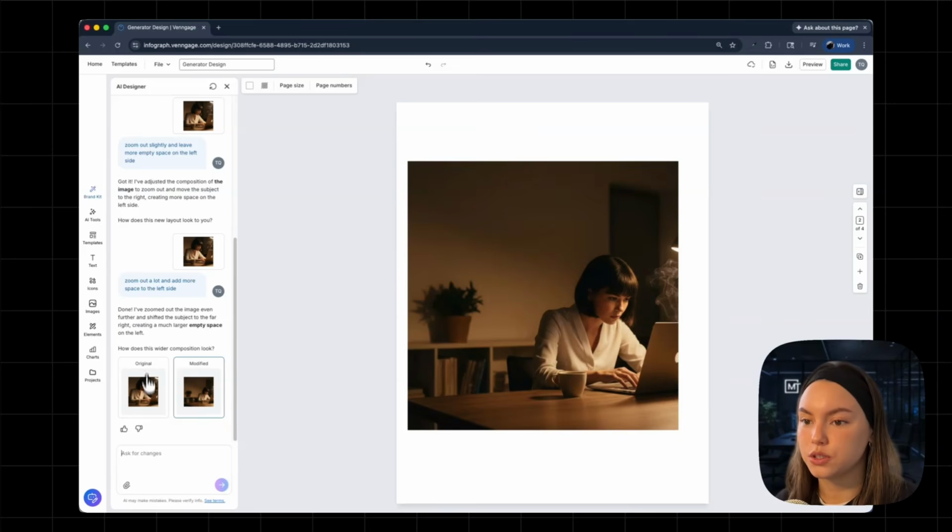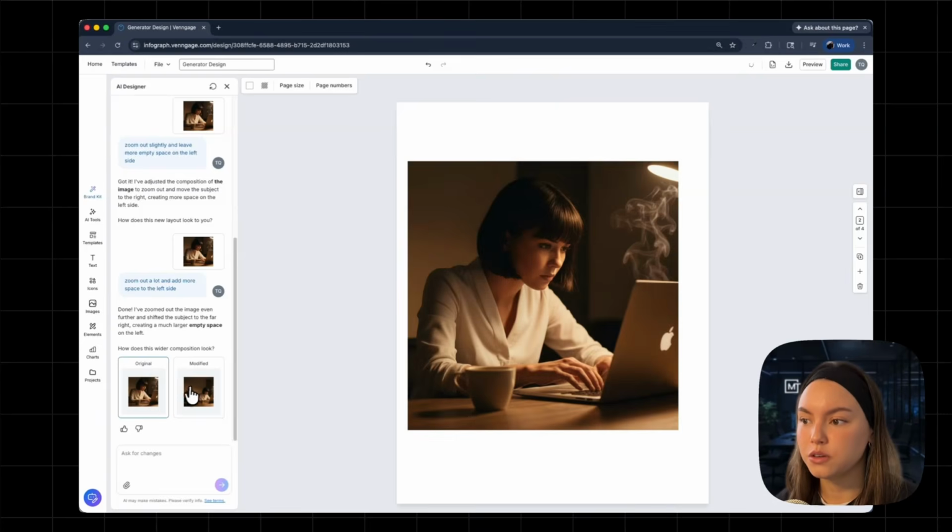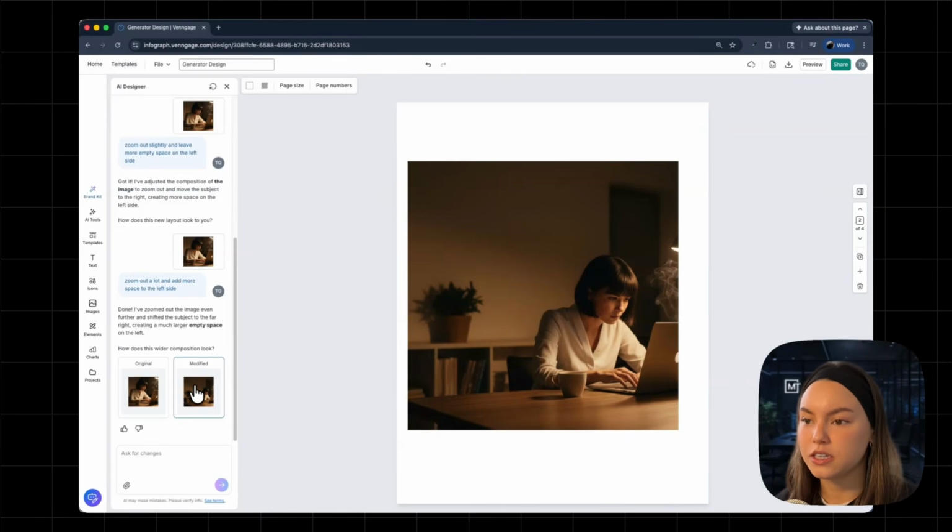So this looks great. Here is our original, and then here is our modified. So I just had to be a little bit more specific with my prompt, but this looks amazing, and this is especially useful if you're designing something where text needs to sit next to the image. So I have a bunch of empty space here to add any text if you're using it for thumbnails or whatever other marketing materials.